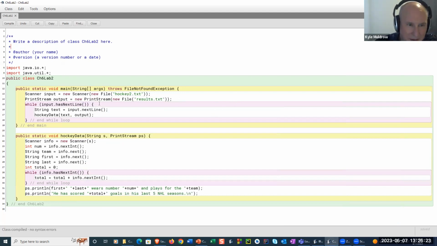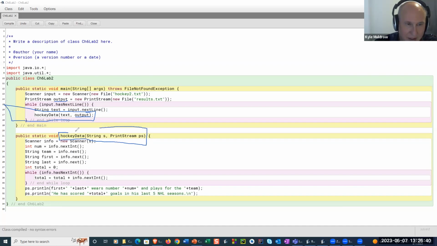Now what I'm doing is I've added this print stream object as a second parameter to my hockey data method. Notice I've got output right there as a second parameter, so I changed this method. So here in the definition of the hockey data method, there's my string parameter, and I've added a second parameter, which is a print stream, and I needed a name for it, so I called it PS, print stream PS.